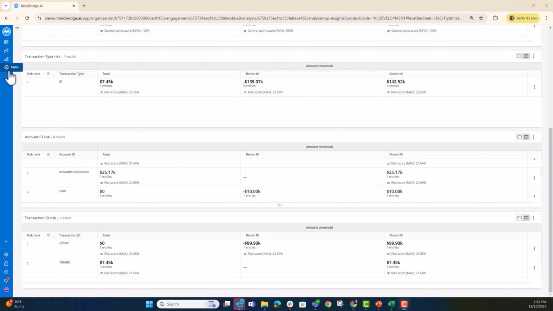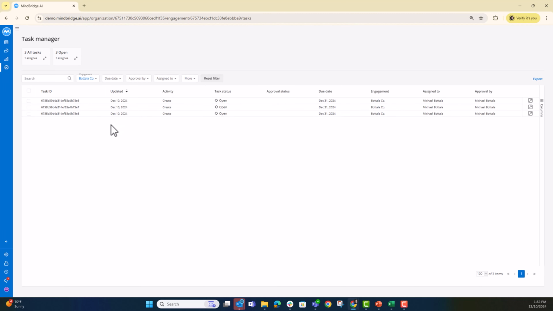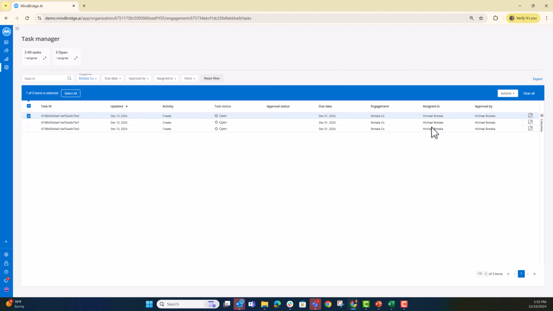Once a task is created, I can move into my task area within the MindBridge program, and I can see my engagement as well as all the tasks. I can filter by the tasks that have been assigned to me to continue to progress the testing that needs to occur around the actual invoices. From here, I can also select various different actions where I can edit, view, delete tasks, and export them into a nice clean Excel file for our work papers.